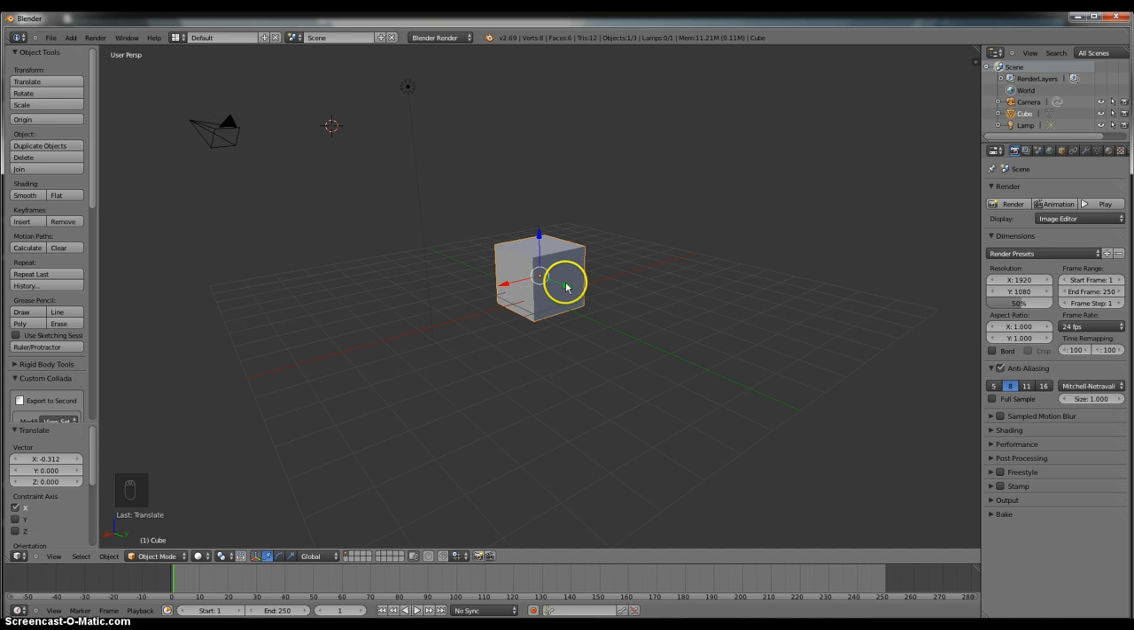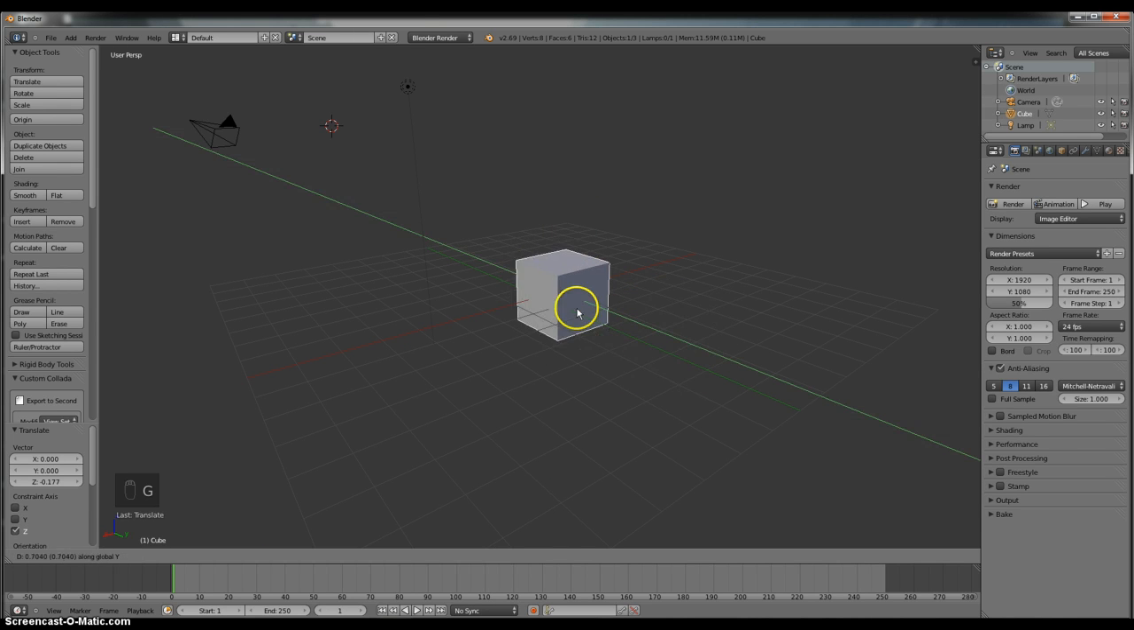Also, if you select the object and press G, it's grab, and you can move it however you want. That can be a little bit tricky if you want to be precise. If you press G, Z, you can move it in just the Z-axis, G, Y, just the Y-axis, and G, X, the same thing.